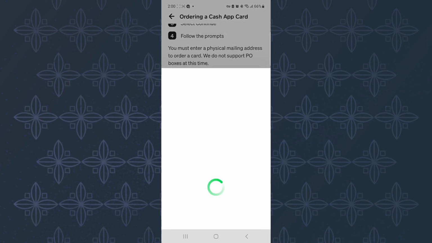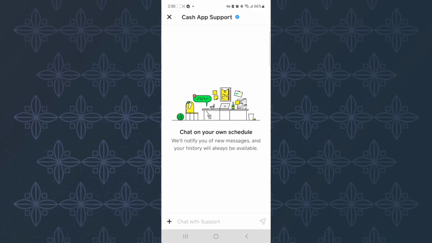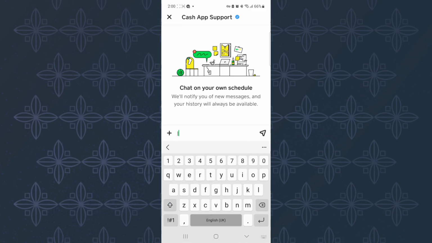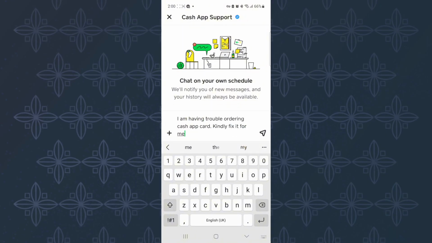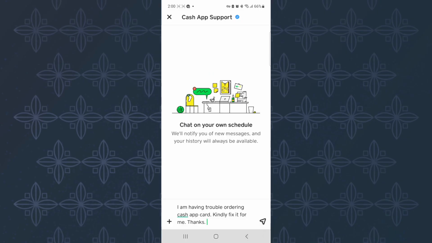Kindly wait for the page to finish loading. This is the Cash App feedback box. Here, you are supposed to type a short message explaining to the support team the issue you are facing. Make sure you explain to them clearly, just like you can see here. After that, send them a message and give them time. They will respond to you with a solution.